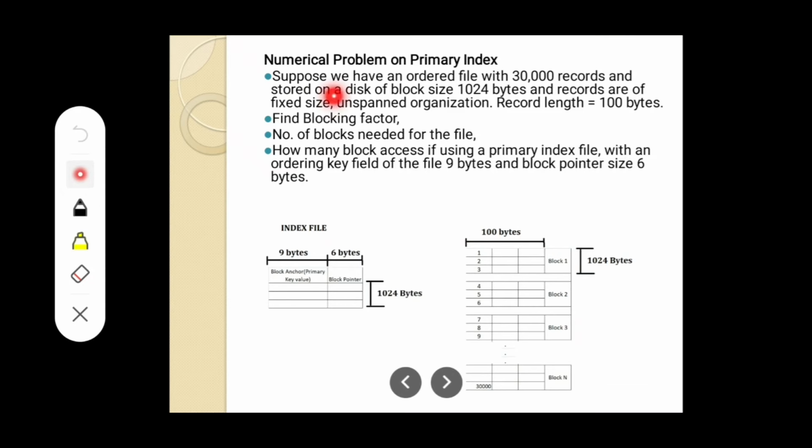Suppose we have an ordered file of 30,000 records, sorted on the disk block of size 1024. I have assumed that 3 records are available in a single block. This is just an assumption that 3 records are available in one block.